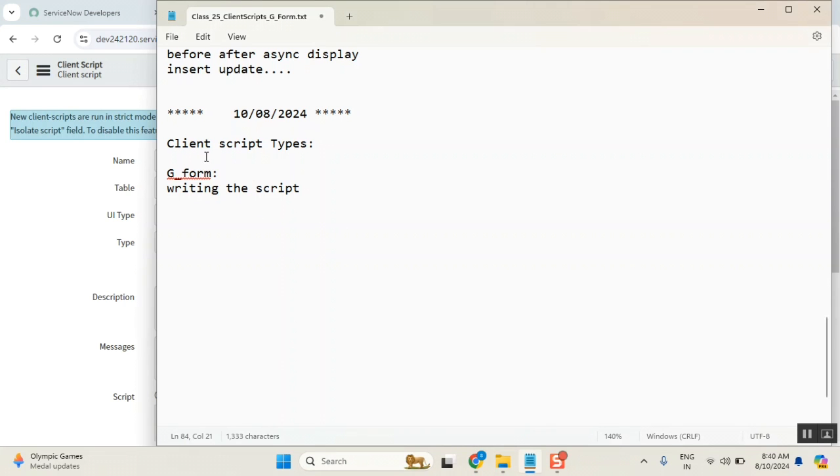So what is a client script? A client script is a script that runs on a client, meaning in the form. Same straightforward definition. Then what are the types of client scripts? There are four types of client scripts: on load, on change, on submit. By the way, I should not write like this. Please give me one second, I will tell you why I should not write like this. On change, on load, on submit, on cell edit.